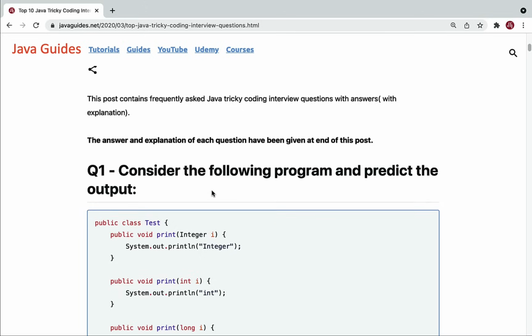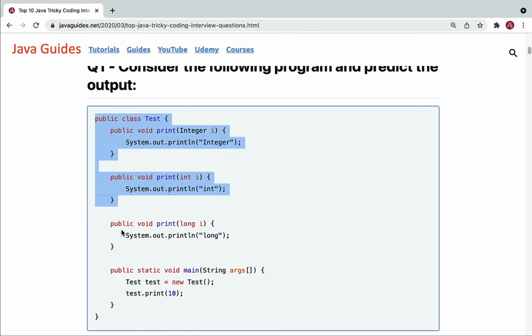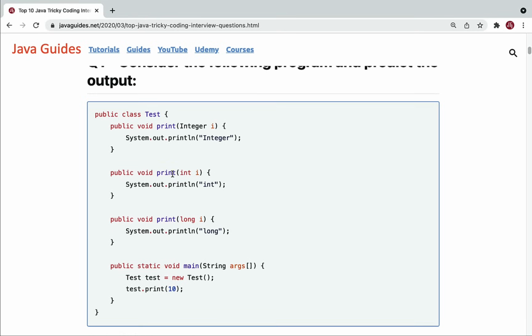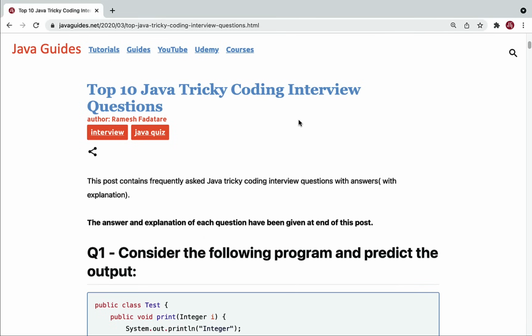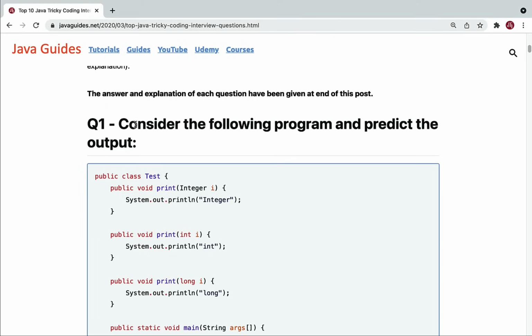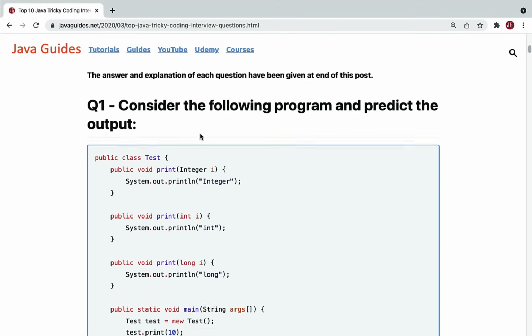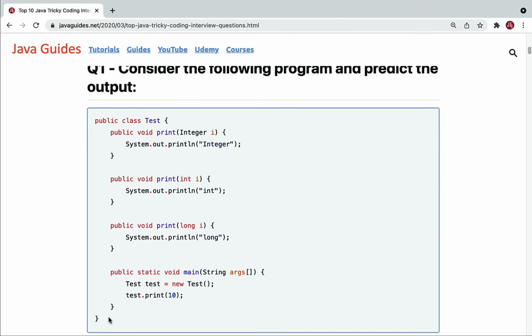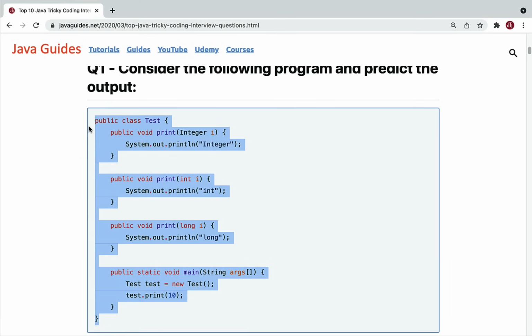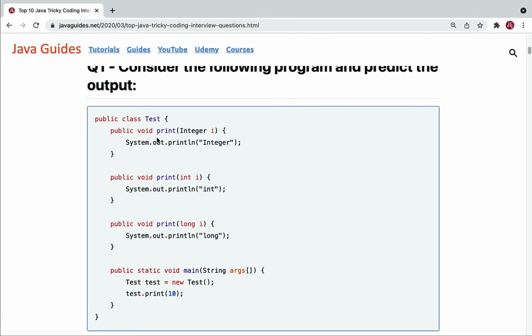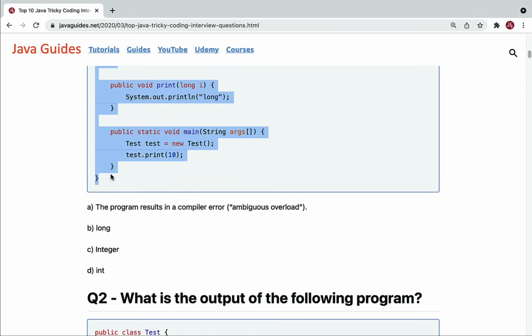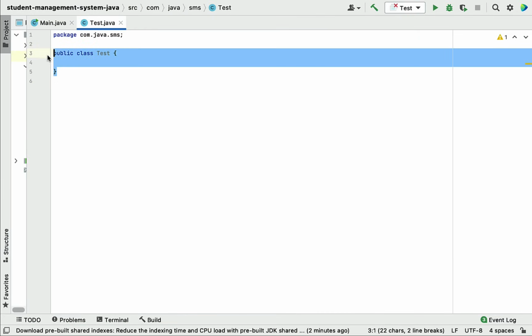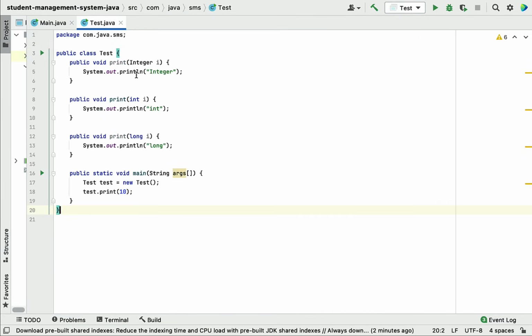So in this video, what I'm going to do is execute a piece of code in the IDE, and I will explain the program and the output and all the stuff. Alright guys, without further ado, let's get started. Well, the first question is, consider the following program and predict the output. If we observe, this code snippet is related to an object-oriented programming concept, that is polymorphism. Well, first let me copy this code snippet and quickly paste it in the IDE. So I am using IntelliJ IDEA.